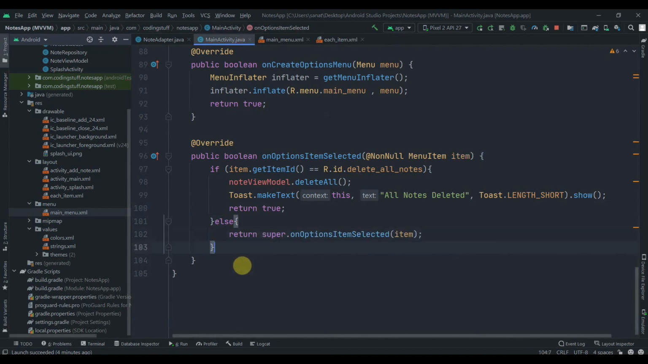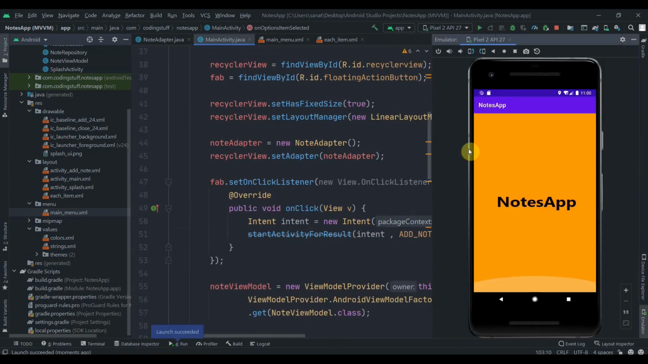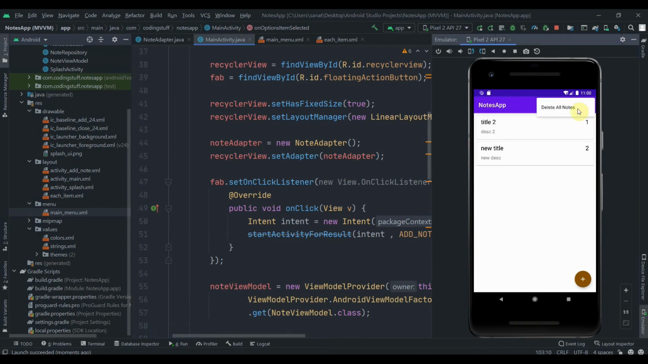Okay, so yeah, that's pretty much it. Now I'll just hit the run button. So we got this menu button over here, and if I hit delete all nodes, all nodes have been deleted. So yeah, that's working.